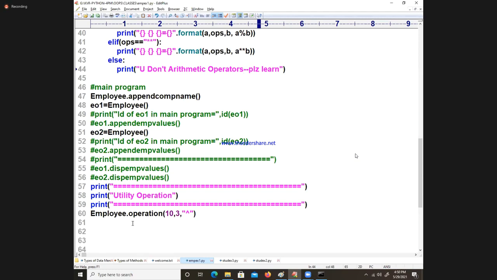Are you understanding? Yeah. It is called with respect to the object name. Happily you can call. See, ma, EO1 dot. What are you saying? Star operator you are saying. EO1 dot. Utility operations are shareable to everybody. EO2 dot. Again I am calling EO2 dot. You are calling star.